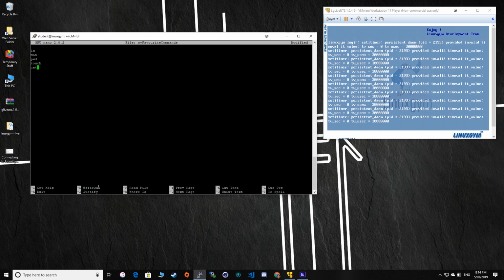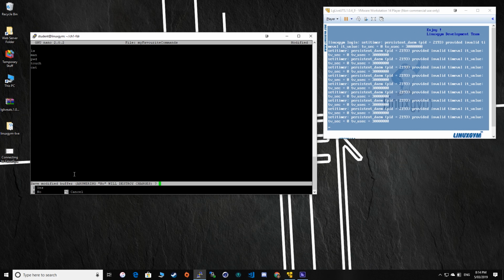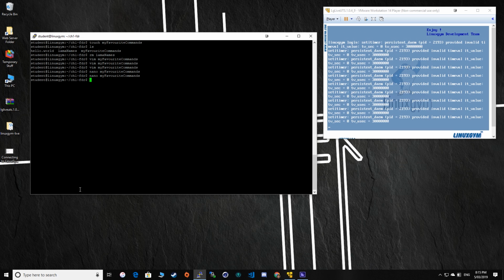Okay, and now if I do Control X to quit, you can actually see here it's basically doing the same thing that Vim did to us when we tried to quit, except it's doing it in a much nicer way. So it says save modified buffer, answering no will destroy changes. We get to answer what we want to do. Do we want to save or not? So I want to save, so I hit the Y key, then it says file name to write. It's offering me the chance to change the file name if I want to. I don't want to, just hit enter, and there we go.